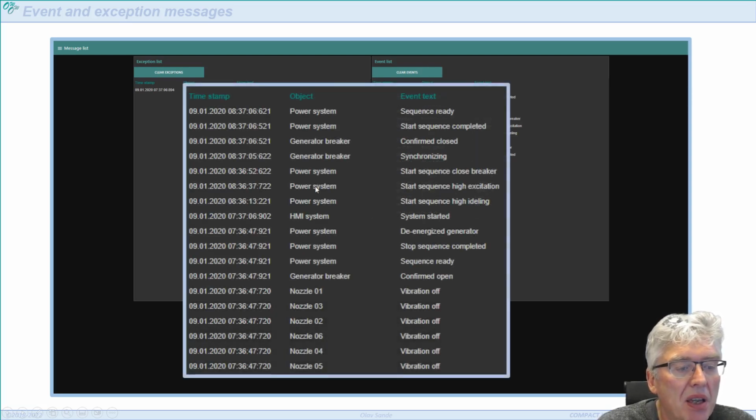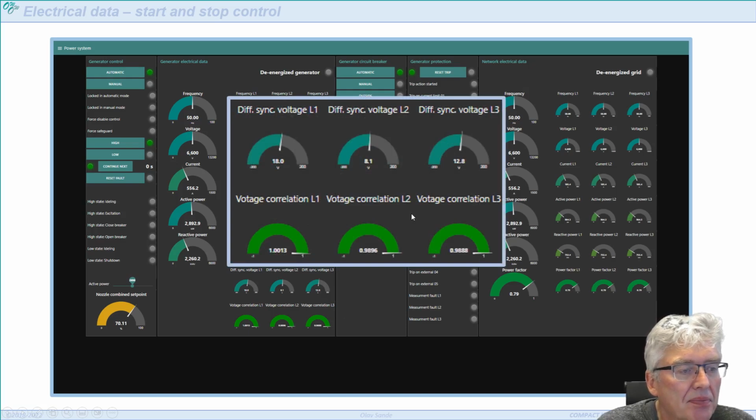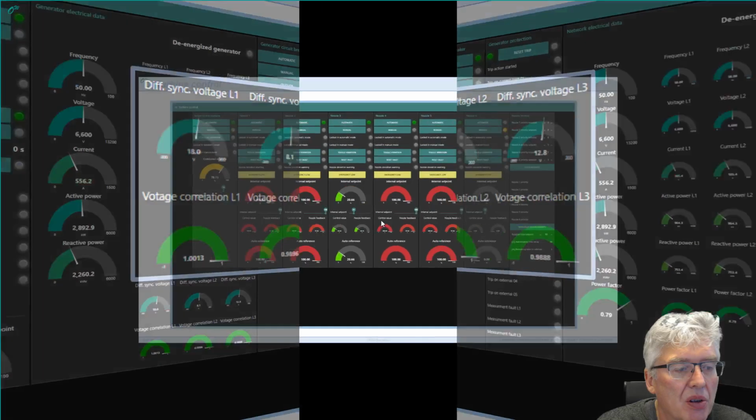Here are some events in the system. And here is the main power system with the sequence control, current and voltage, and so on. We can look at that a little later because that's expanded. Here is the differential voltage dual synchronization, showing the correlation between the grid voltage and the generator voltage when the breaker was closed, which means they are pretty synchronous at the closure.